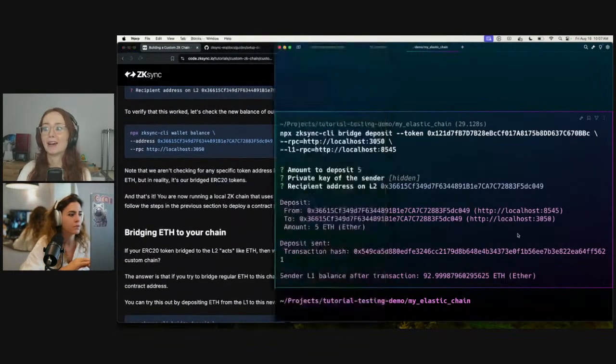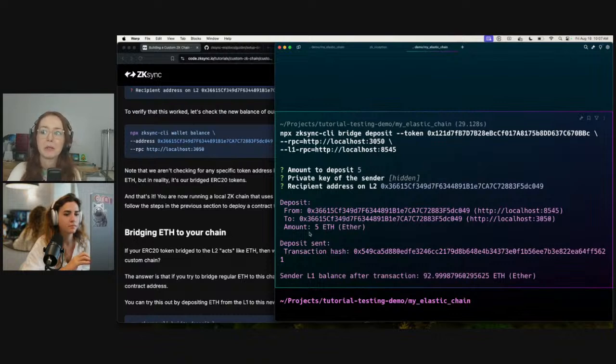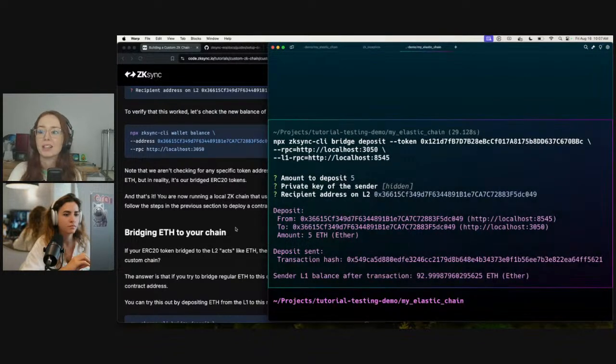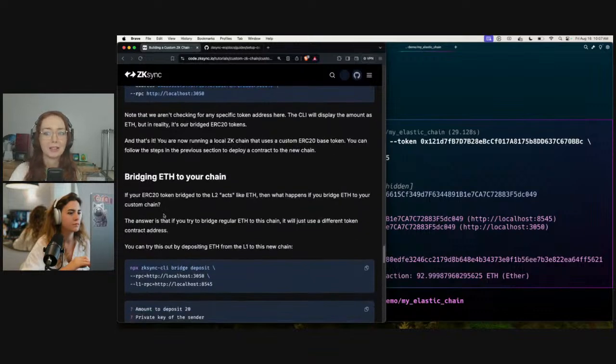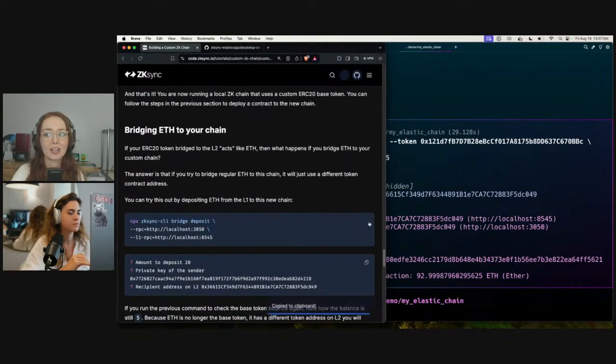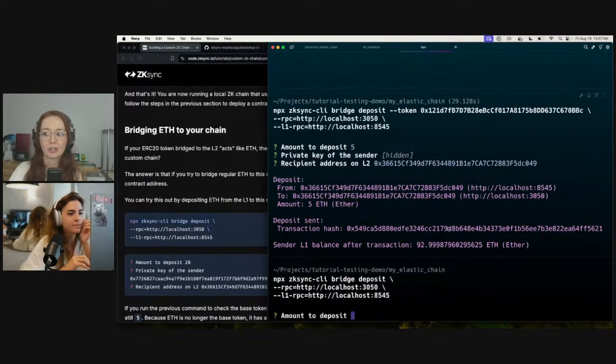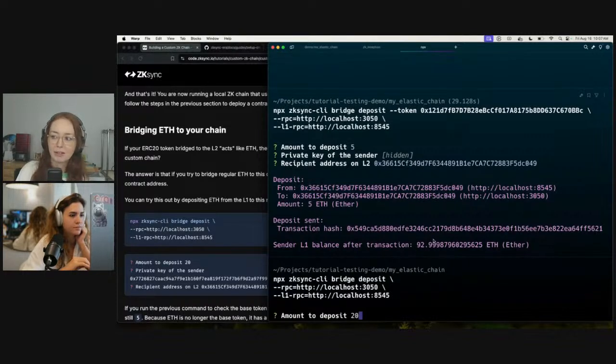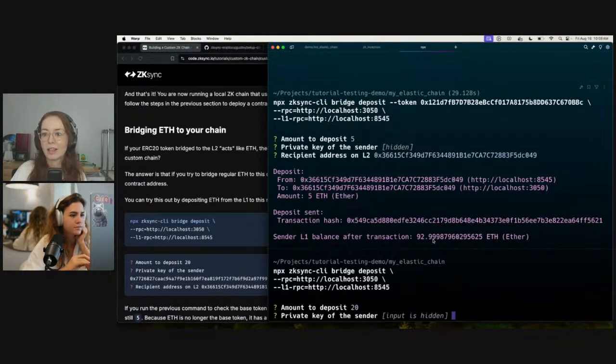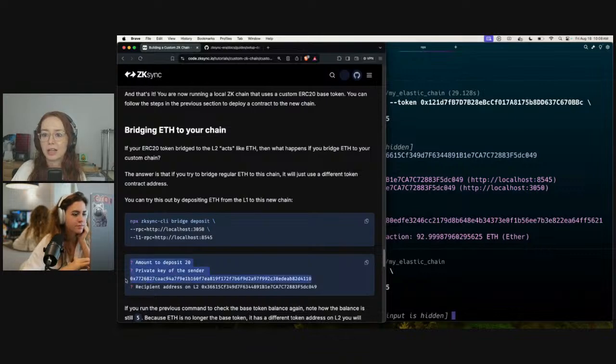So we have our chain running. We bridged our custom token to it, so we have funds to deploy or do whatever we want. We could deploy the contract again. But just to see what it looks like when you bridge actual ETH, we can try that out. I think it's kind of cool to see. So I'm going to run the same bridge command here, but without this token argument, so it should just try to bridge actual ETH. I'm going to choose 20, just so it's a different amount and I can see that they're different. And the same private key, which also has ETH.